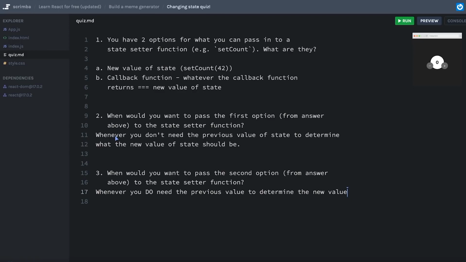That's a very high-level overview of why we need to do this, but when we pass a callback function to our state setter function, we can be guaranteed that the value that callback function receives, which in the previous lesson we were calling prev count, will be the most updated correct version of that, so that it can update state correctly.